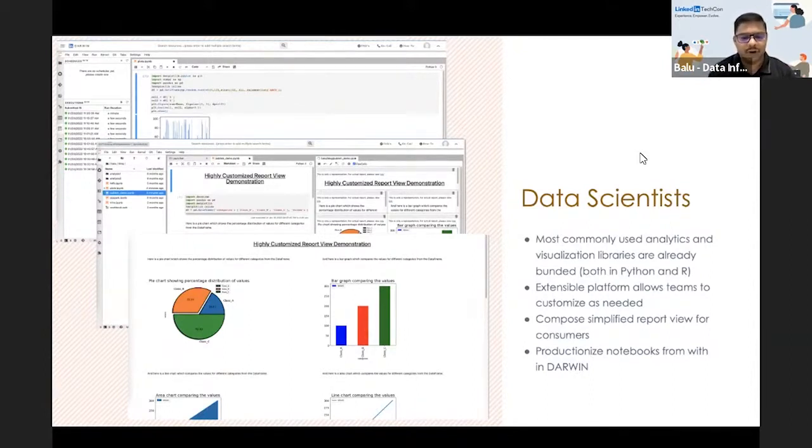So we do offer notebooks in various languages like Python, Scala, R, etc. Plus, data scientists also prefer to work with a lot of open source libraries to create their analysis or custom visualizations. So we bundle a lot of these popular open source libraries as part of Darwin. Once data scientists create their analysis, they can share it with their consumers.